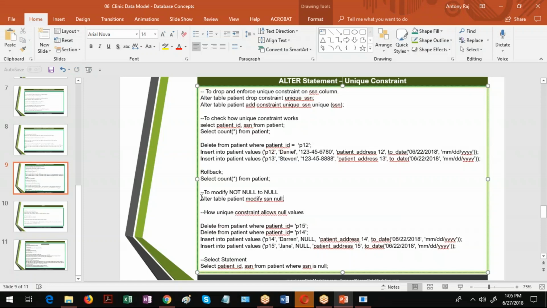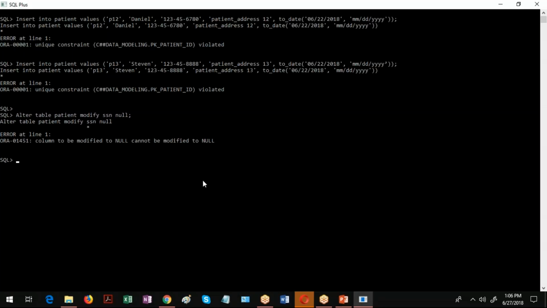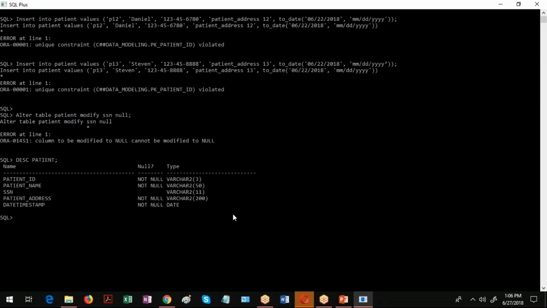If you want to modify this null to not null, you can do this: alter table modify SSN null. You get a message from Oracle saying the column to be modified to null cannot be modified to null. That means, describe this table patient. Fine. We already have the SSN column as null here, and that is why it says the column is already null and it cannot be modified to null.